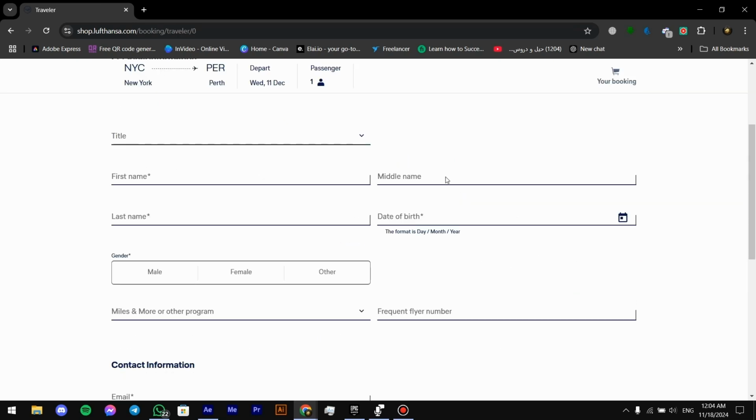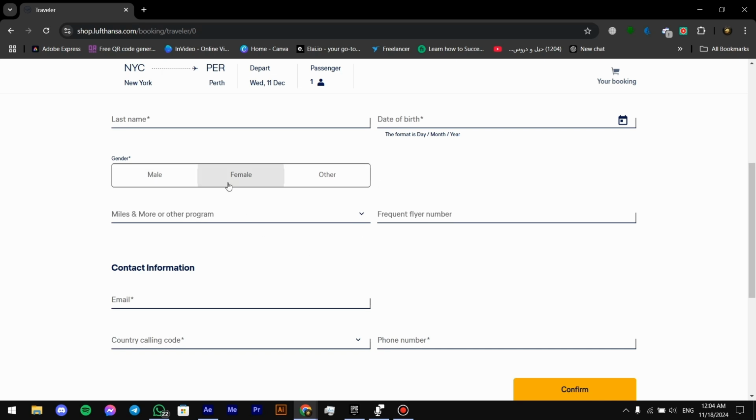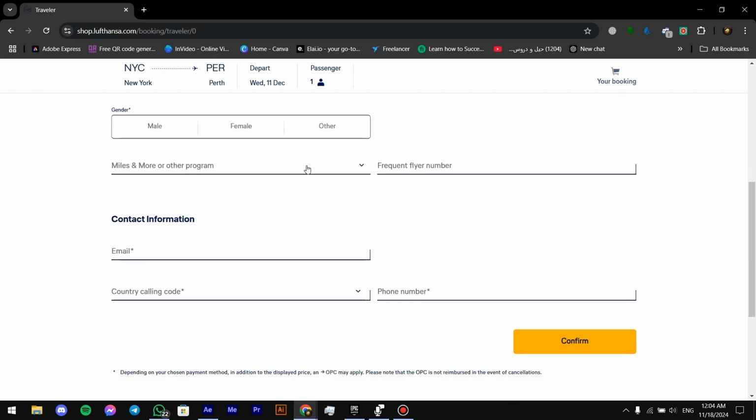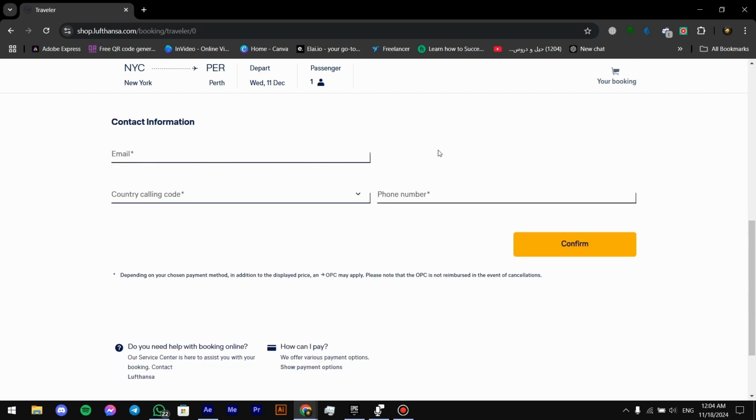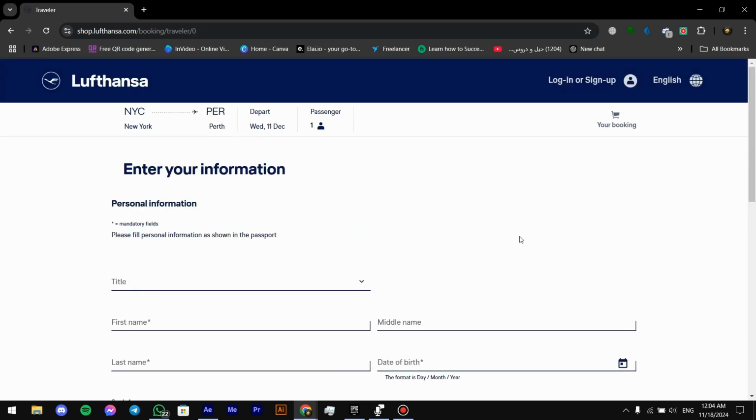And in here, you're gonna fill in your personal information, first and middle name, and the date of birth, and also your gender exactly, and also if you have Miles & More or other program, you can select that from here. And after that, fill in the email and your phone number and also the country code. And after that, you're just gonna press on confirm, and then it's gonna lead you to the payment process where you're gonna pay. So yeah, that was the video for today.